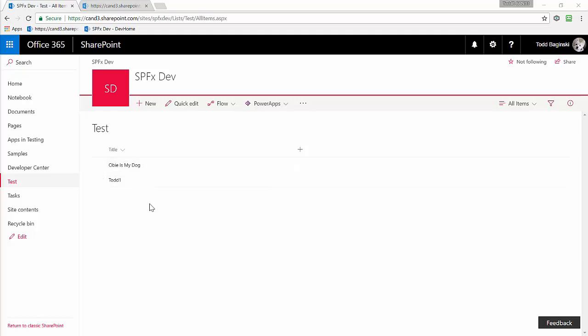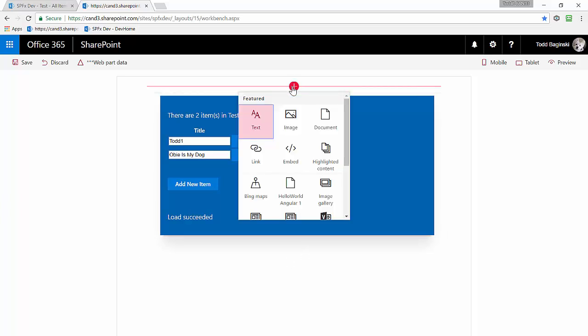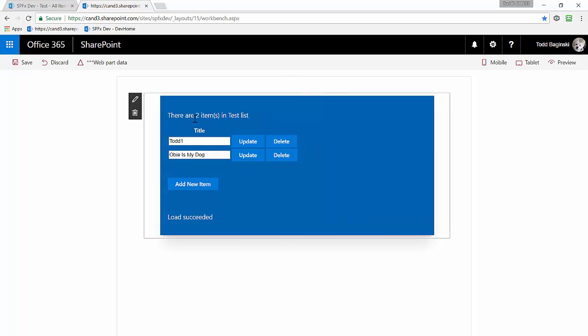So I have a test list here. This is just based on the custom list template that you get out of the box, and I put 2 list items into it here. Here I have the Angular application, the SharePoint Framework web part, running. It's this one right here. And you can see it pulls back and shows me there are 2 items in that test list.